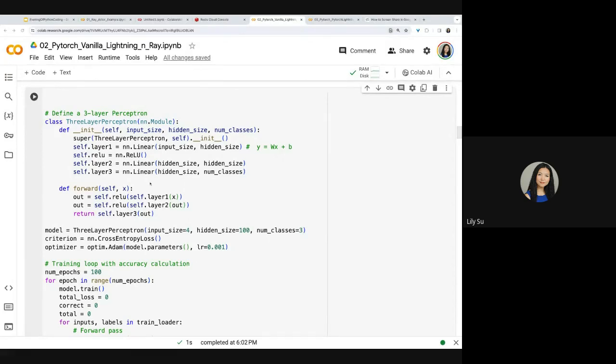And then the second layer produces a hidden layer of the same size. And the third layer transforms whatever compute we did in the middle into the number of classes, which is 3.